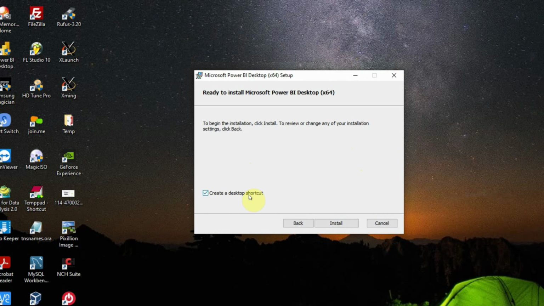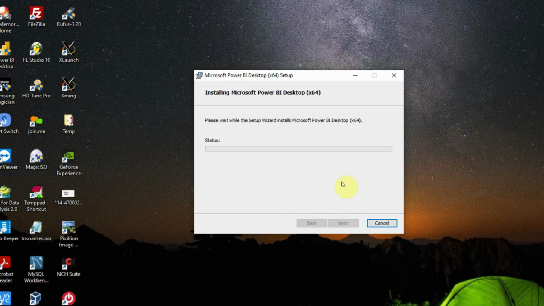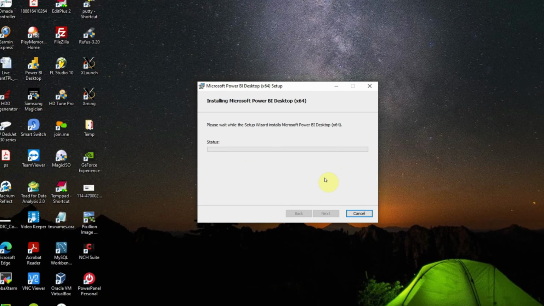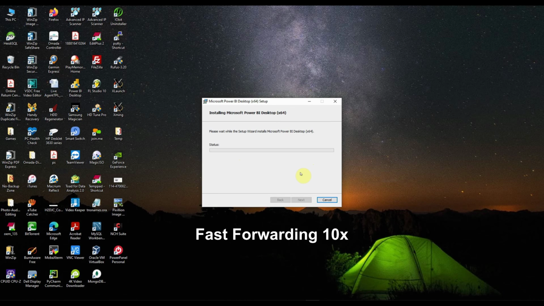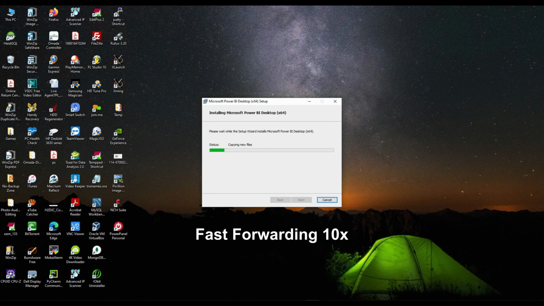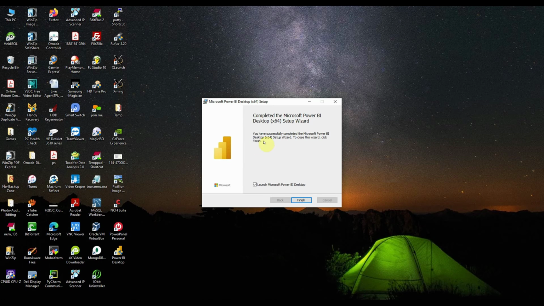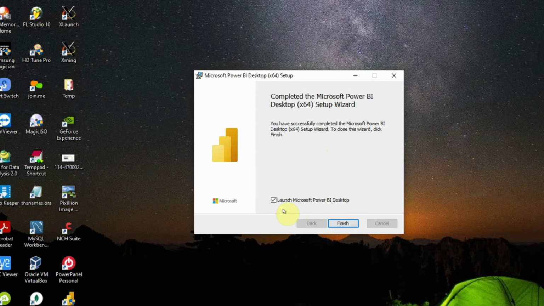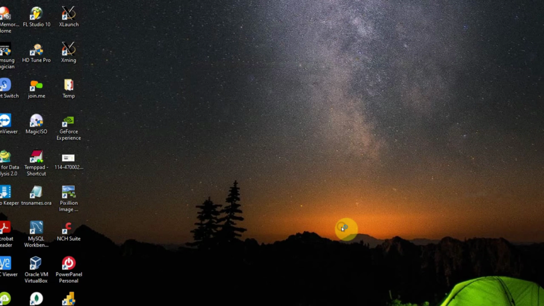and create a desktop shortcut. We'll select this option, and then the installation will start. Now the installation is completed, and we'll click finish. The launch Microsoft Power BI desktop is checked on, so it will be started automatically after we close the installer.